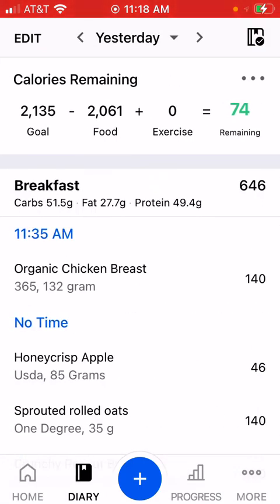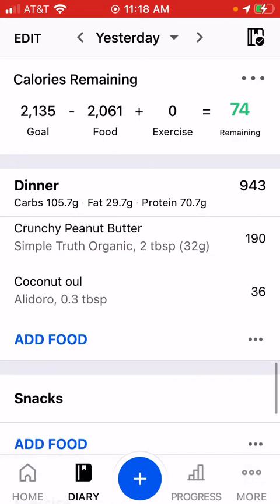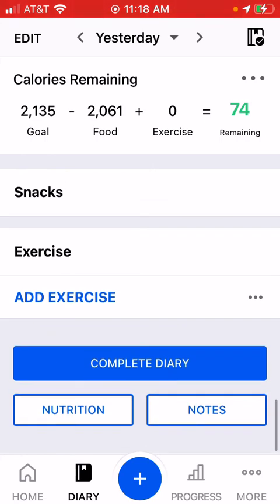and I'm going to navigate to yesterday so you can make sure to see some data. I haven't entered much data, any macros yet today. Now, I'm scrolling to the bottom of my diary and looking for that nutrition button on the bottom left. I'm going to tap there.